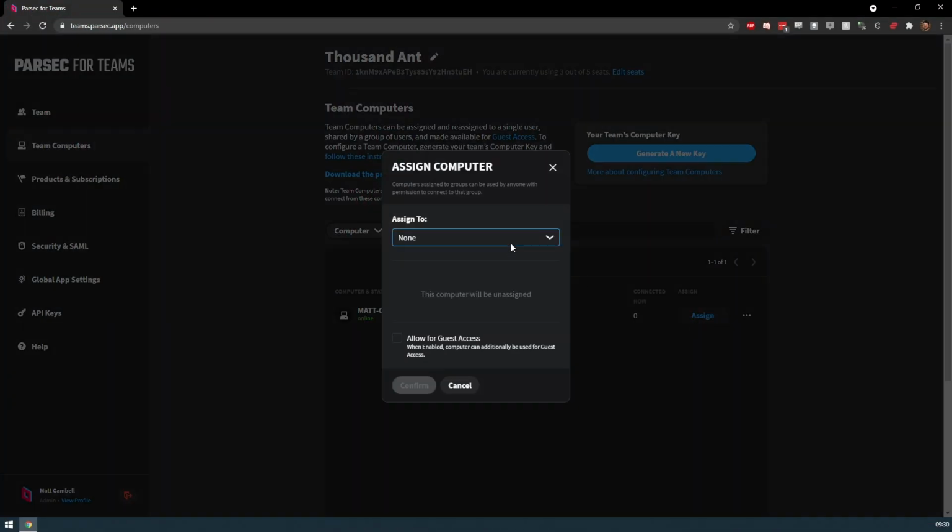As you can tell, there's a plethora of ways you can set up Parsec to keep your organization secure.